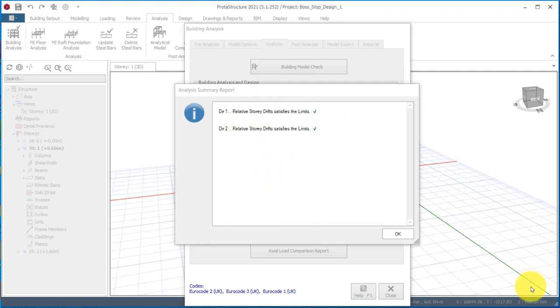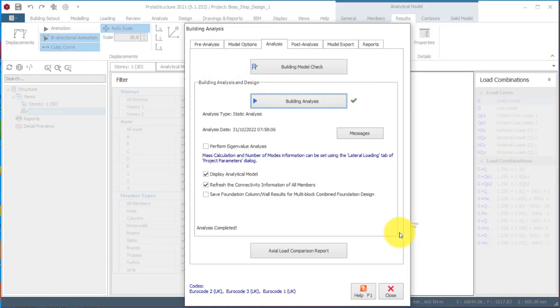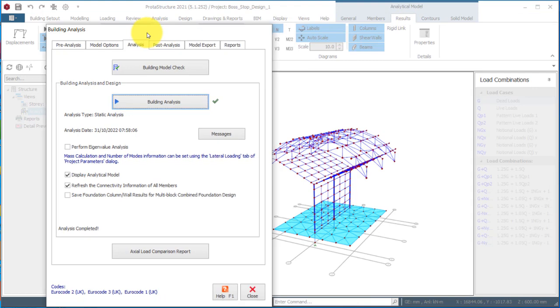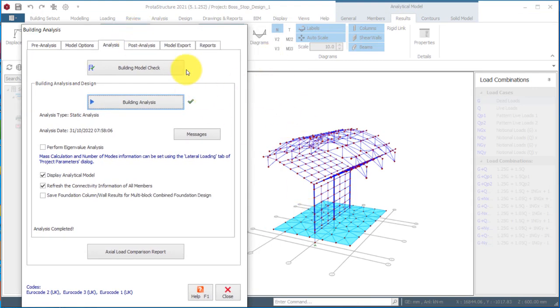So you can see the build analysis is completed successfully. The relative story drifts satisfy the limit. After which you just have to click on the OK option. All right, so you can see the build analysis, you have this provision check. Good. The program will transfer us automatically to post processing.